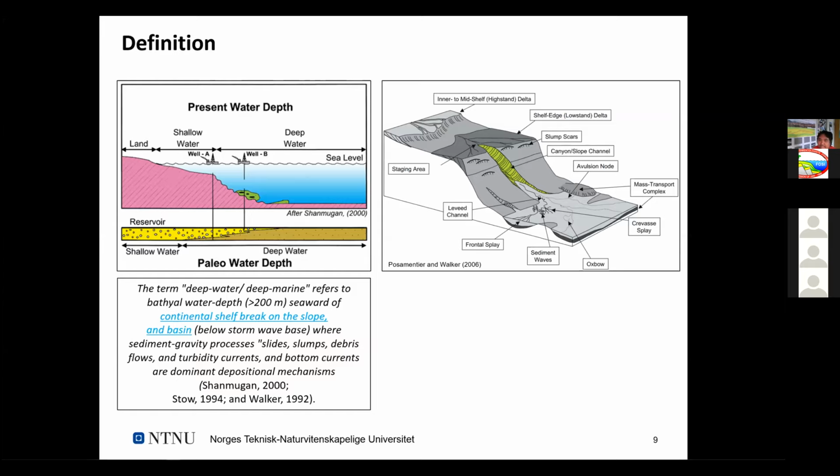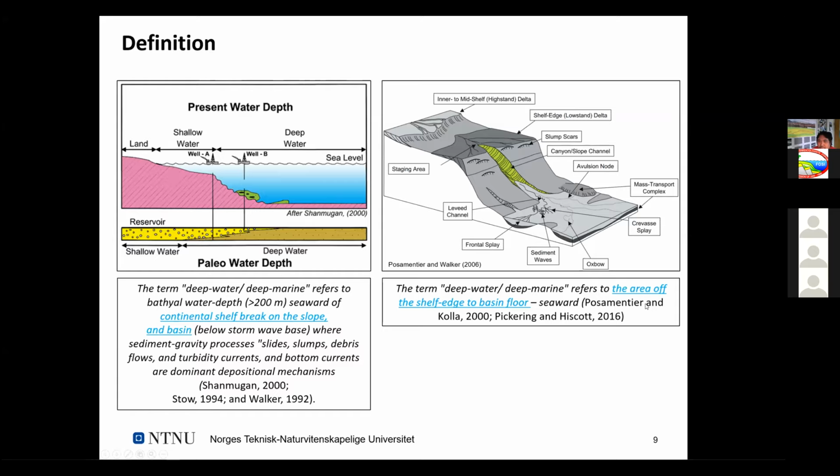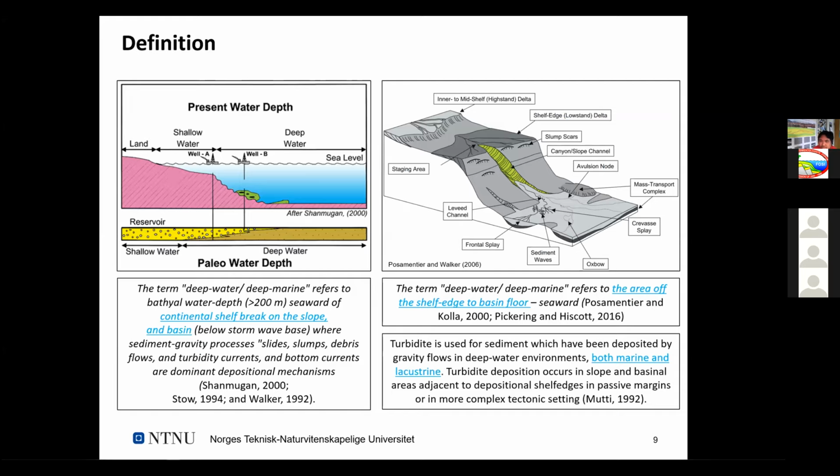The second terminology is from Posamentier and friends, including Kevin Pickering, who also has good books on deep marine systems. The term deep water or deep marine refers to the area from the shelf edge to the basin floor. They didn't count the meters, but as long as you are off the shelf edge to the basin floor, that is called deep marine. And Mutti in 1992 also mentioned deep marine or turbidite, his favorite word, as deep water environments that can be both marine and lacustrine.